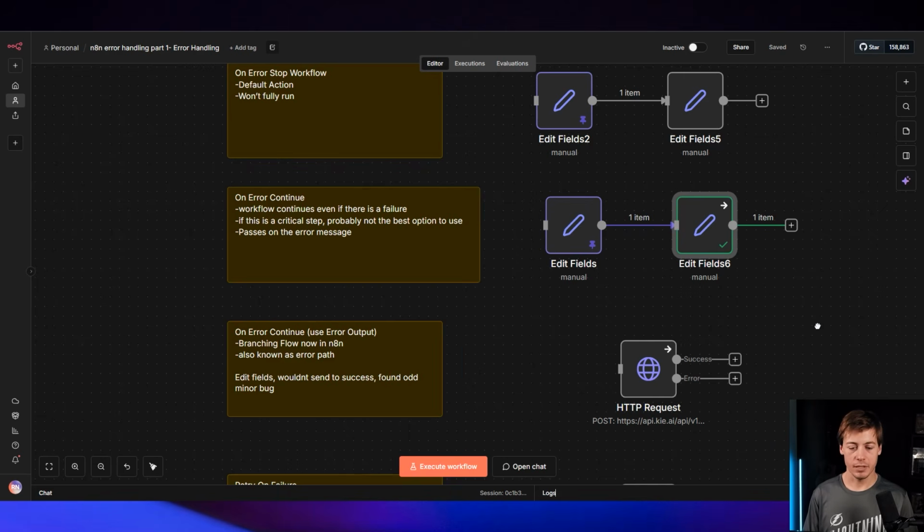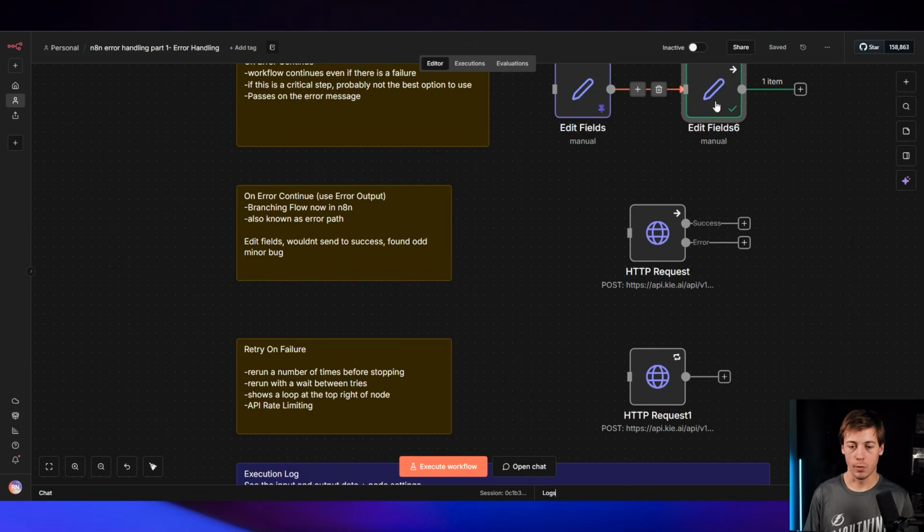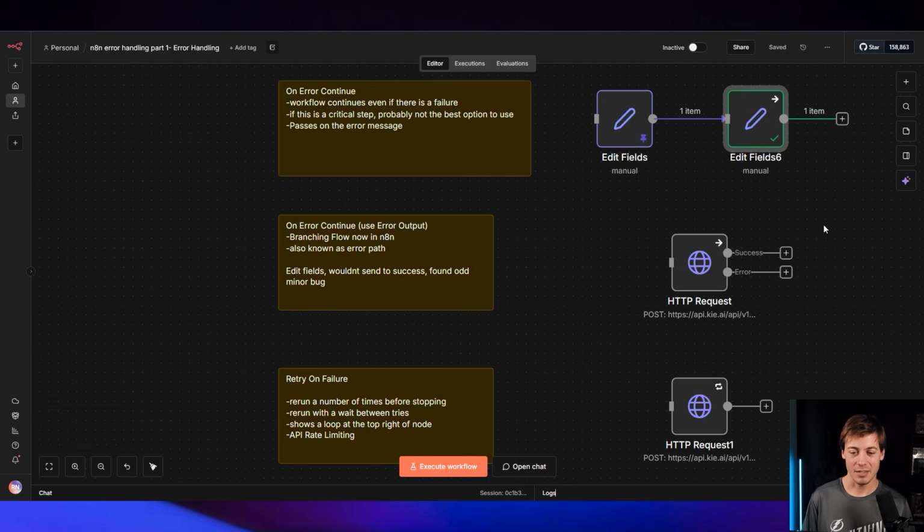Now, I was going to show you the same exact example with the edit set, but for some reason, when I did this, it continued to go into the success branch. So I don't believe that should be happening if you have a type conversion. That's not a success, even if it passes the error message. So if anyone from the n8n team is watching, take a look at that, because this use case, when I jumped in over here, always went into success when it should have gone into error.